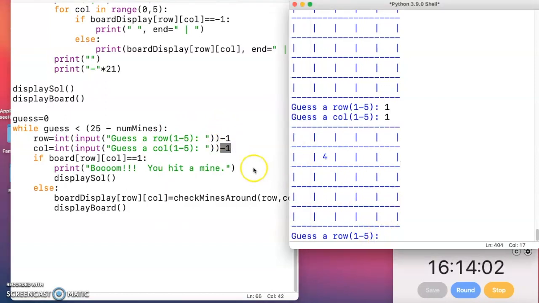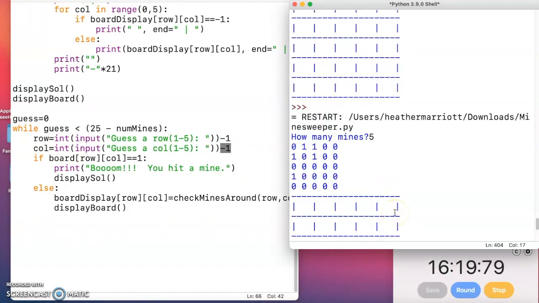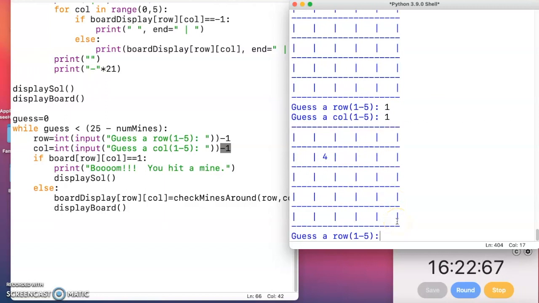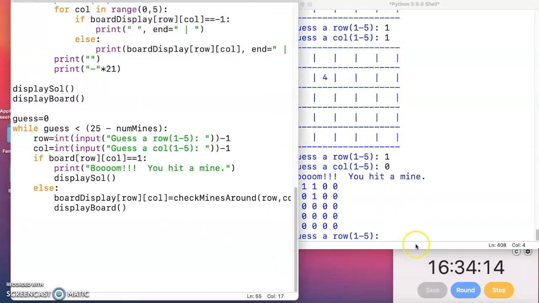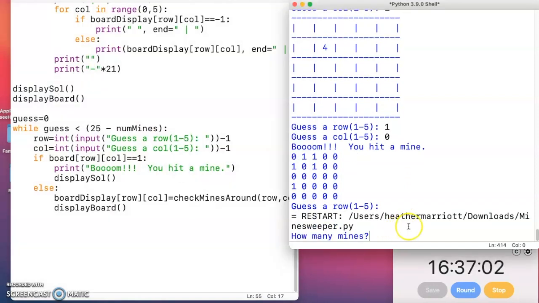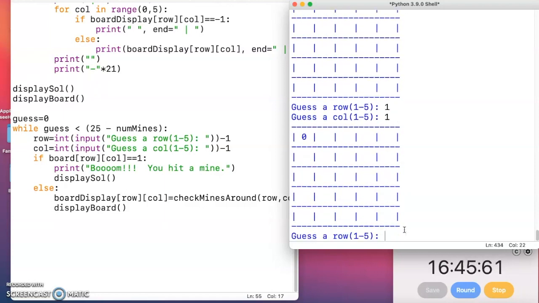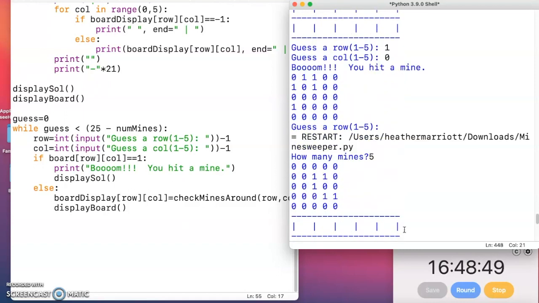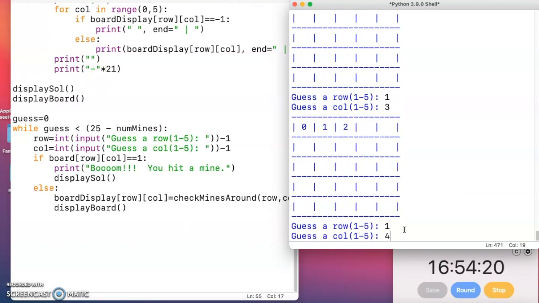Let me hit a bomb and see. So there was a bomb right to the left of that. So row 1, column 0, boom, you hit a mine. Okay, so I'm going to rerun this with my changes so that the user doesn't have to type in 0 through 4, they type in 1 through 5. How many mines? Let's say 5 mines. I'm going to guess 1, 1, 1, 2. There's 1 mine, I can see it, 1, 3. I don't know if I want to play this all the way through.